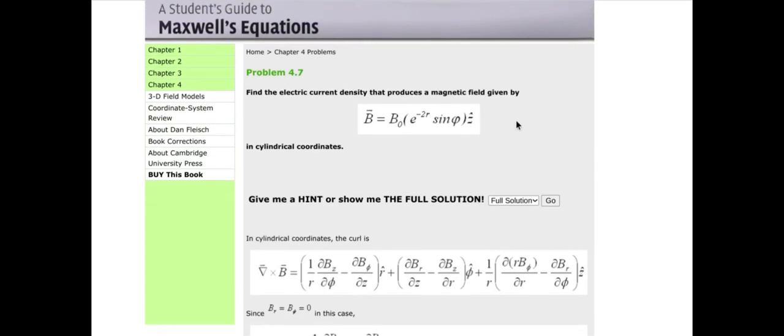Just like the Student's Guide to Vectors and Tensors, I just can't say enough good things about it. This is a great book, and if you're like me and haven't seen Maxwell's equations since a long time ago, this will get you up to date. You're not going to become an electrical engineer overnight by reading this book, but it will get you up to date. So I highly recommend it.